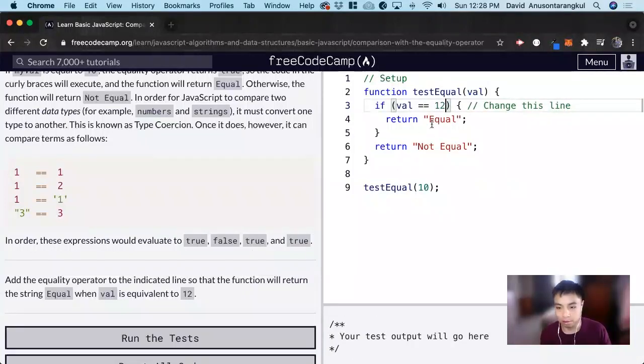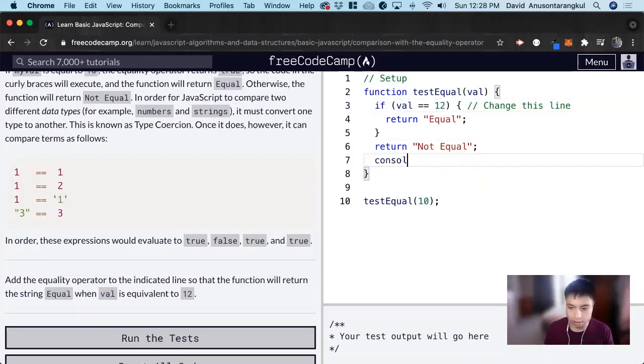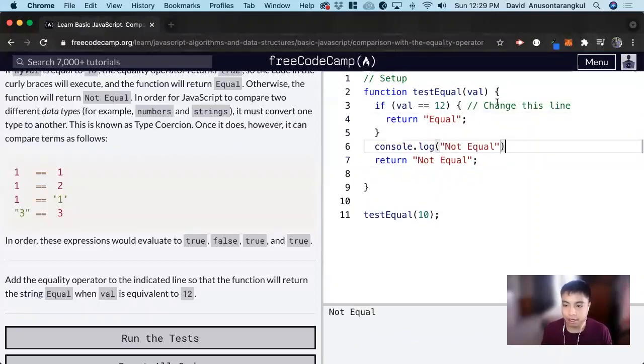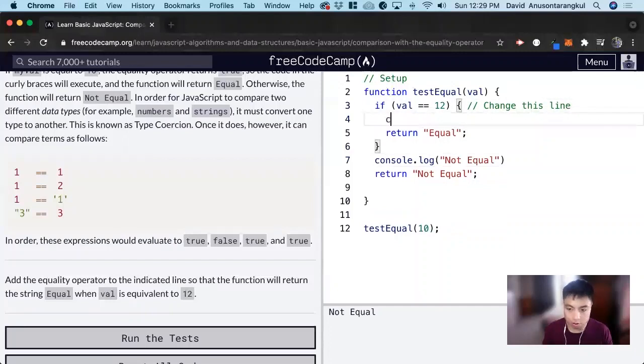And then we return equal. If not, return not equal. And we can test this out with 10. And we can put console log so we can see it. Well, it should go before it. And now console log. So we see here, we test it with a 10 and we run this, it's not equal.